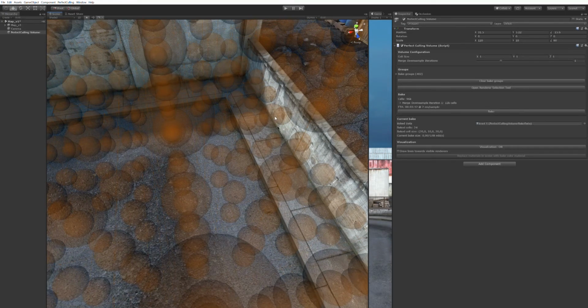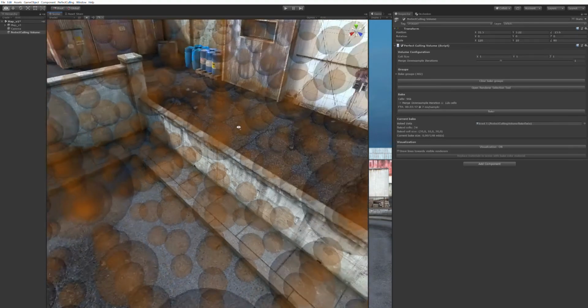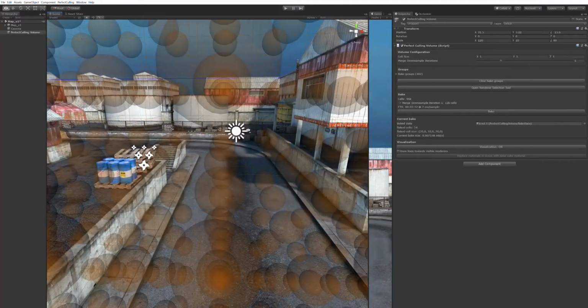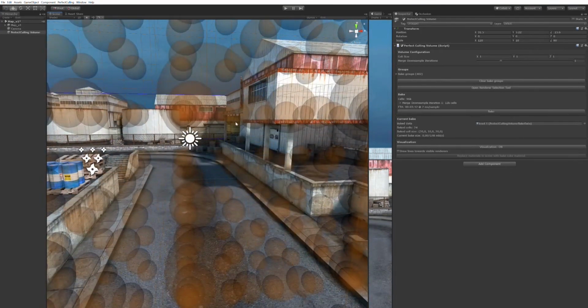I really hope this very short introduction made it clear how to use the asset, what you should take into consideration for your bakes, and how you can debug some of the problems that you might encounter.